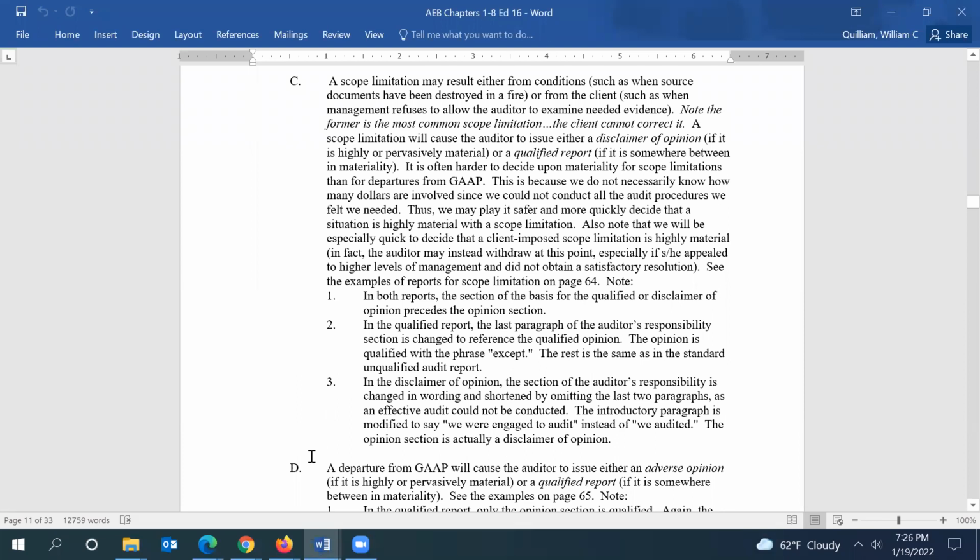Then, back on the notes, number 3 that I skipped. Well, in the disclaimer of opinion, the section of the auditor's responsibility is changed in wording and shortened by omitting the last 2 paragraphs, as an effective audit could not be conducted. It's really bad. The introductory paragraph is modified to say we were engaged to audit, instead of we audited. And the opinion section is actually a disclaimer of opinion. It means we don't give one. Let's see that in the book.